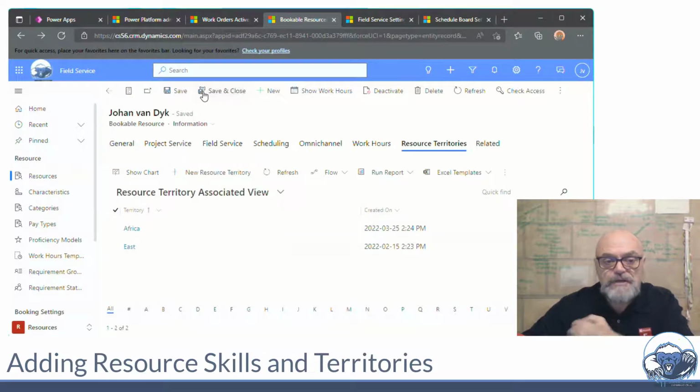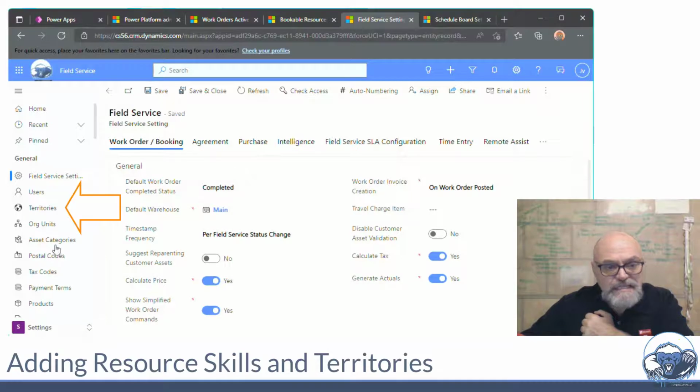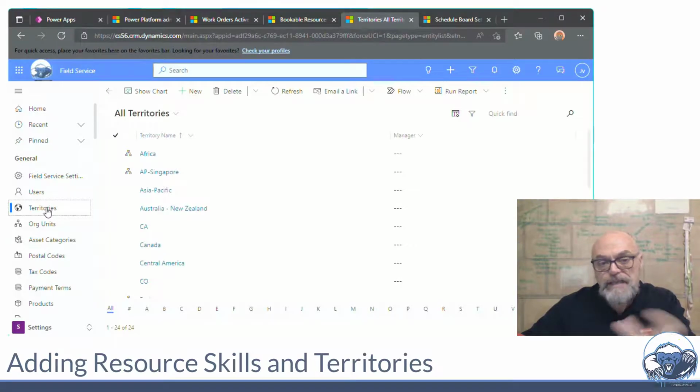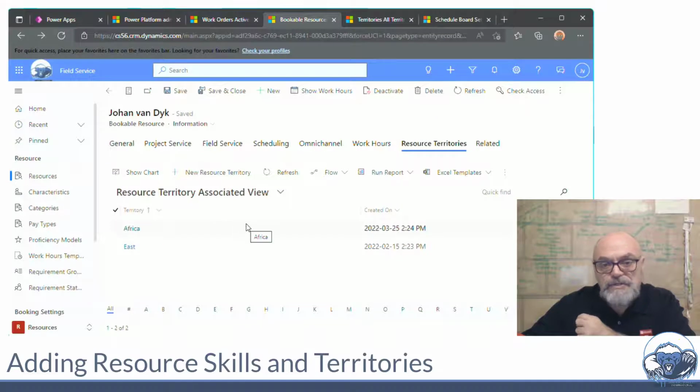Of course, you do need to set up territories first. That you do on field service settings. You'll see there I've got an option for territories. Very simple to capture a territory. You can also set up parent and child territories. Okay, next step is then to add skills to the resource.